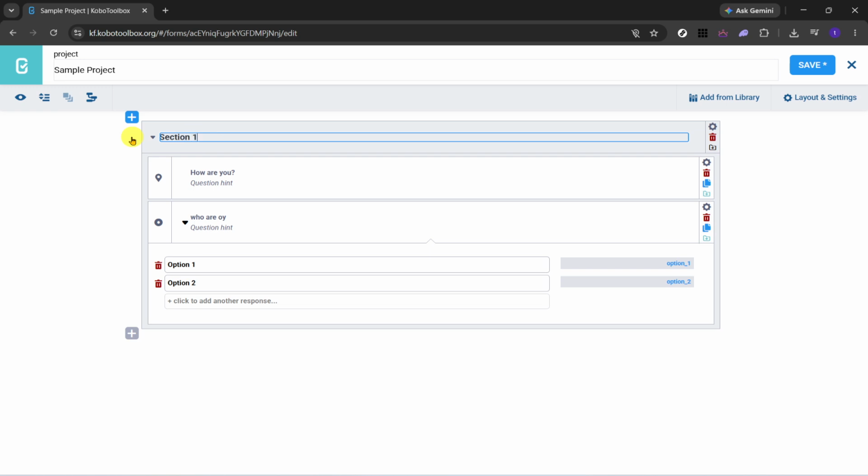After selecting grouping, enter the section name. Choose a name that clearly describes the questions that will belong in that section. A clear section title helps both form builders and respondents understand the purpose of that part of the questionnaire. Keep the name concise but descriptive so it's easy to identify later if you return to edit the form again.